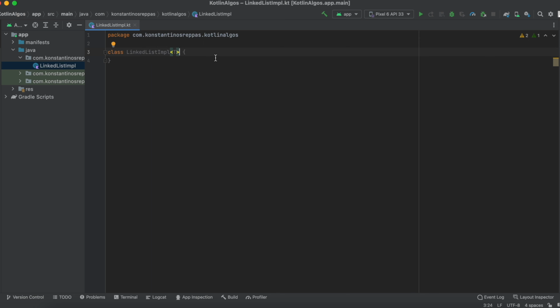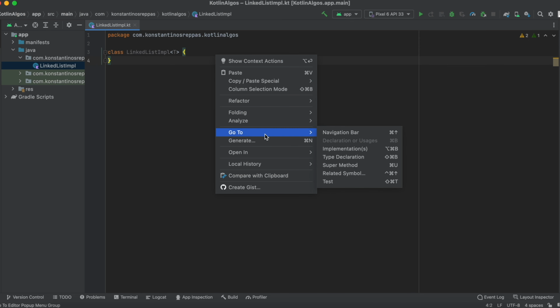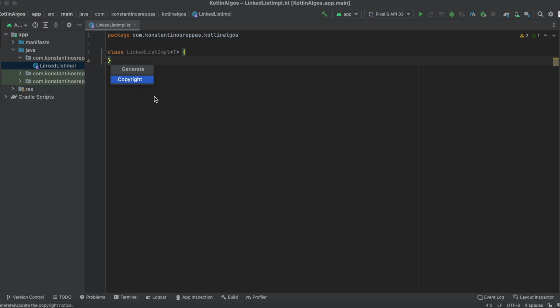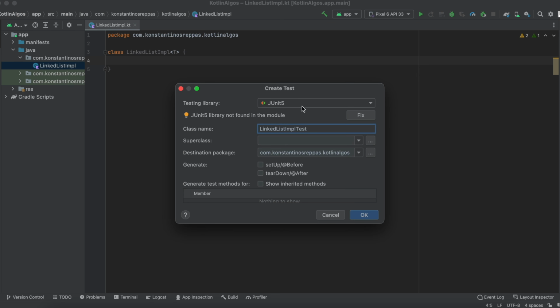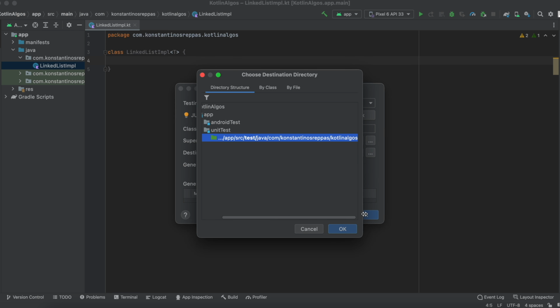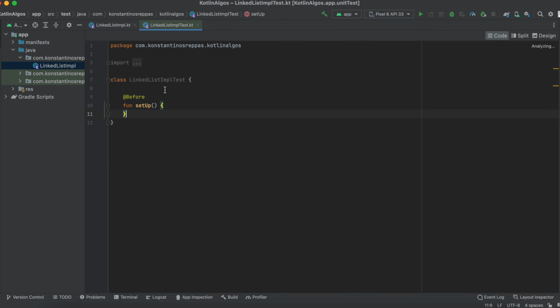And of course, immediately what I'm going to do is go to generate, and this will help me generate a test for this class. Generate a test. There we go. I'm using JUnit 4 because I'm more familiar with it, but feel free to use JUnit 5, of course. I'm going to add the setup and before method to be included, and put it in the unit test folder. Beautiful. So now we have our basic setup here.